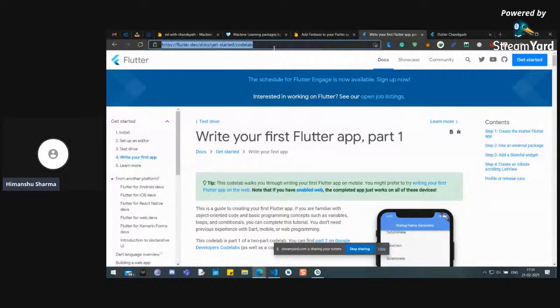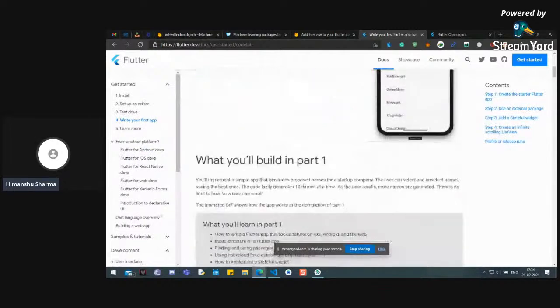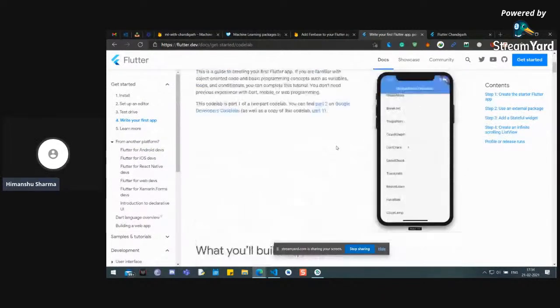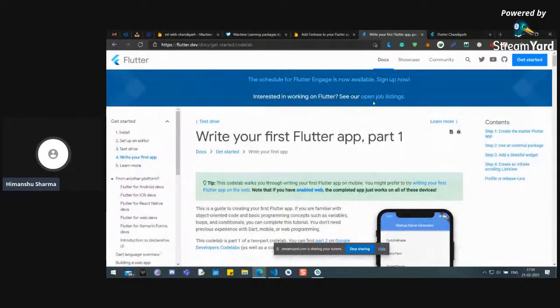I can share this link with you. You can start your development with this page, read up, and you will just love it. Flutter is amazing. You can develop web apps and amazing mobile apps. So just give it a try if you're not familiar with it.